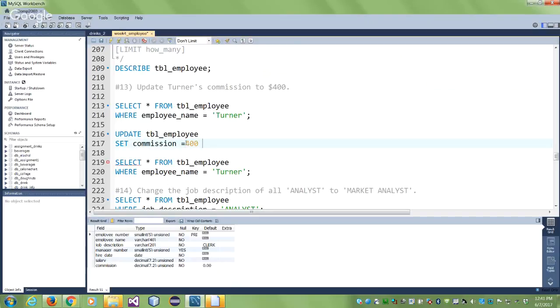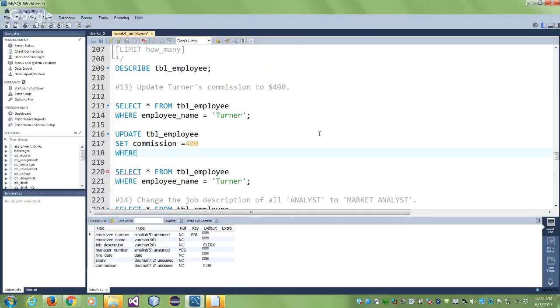400. Now, if I stop here, what will it do? What will this update statement do? It will update every record. That's not what you want. You only want to update who? Commission for Turner. Okay, so please add a where condition. Where employee name is Turner. Make sense? There it is. That's the update statement.